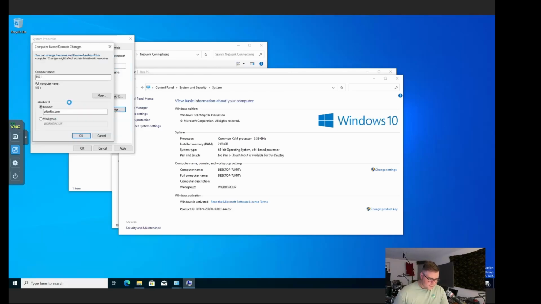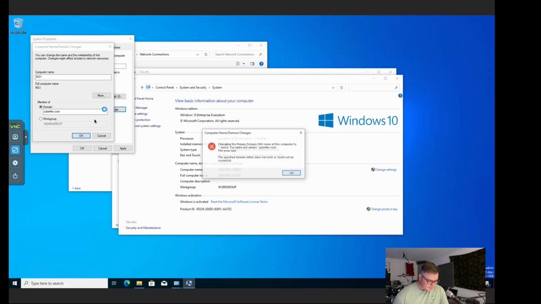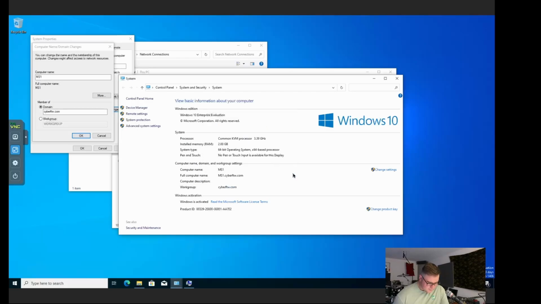You have entered the incorrect. Let's see. Welcome. Nice. It looks like we joined the domain. Okay. Well, here we go. Changing the primary domain DNS computer to blank. Failed. The name will remain. Okay. Yeah, that's fine.